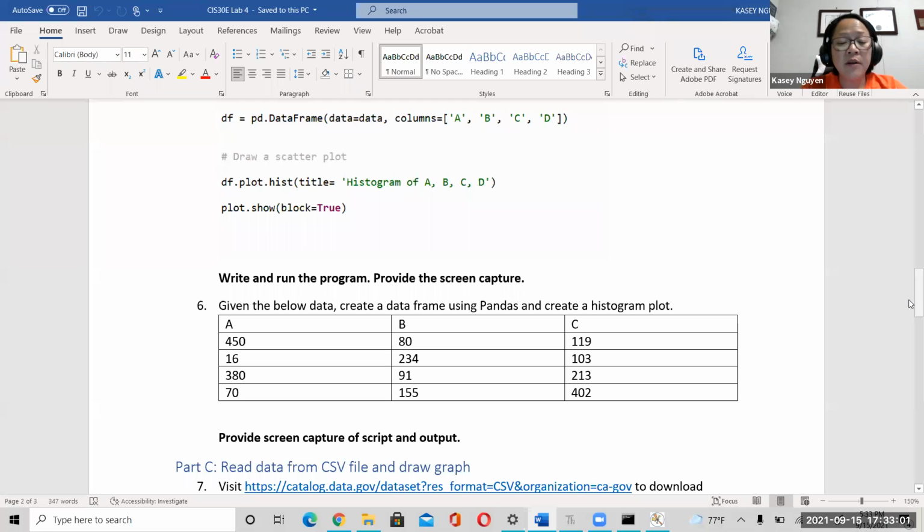Now we are going to work with number 6, where there's a table given to us. So we're not going to randomize the data. We are going to create a container that's going to store our values from the table. Here you have 3 columns, A, B, and C, and you have 4 rows.